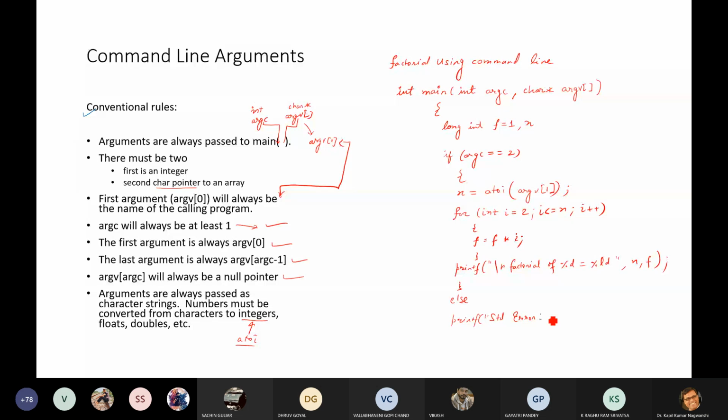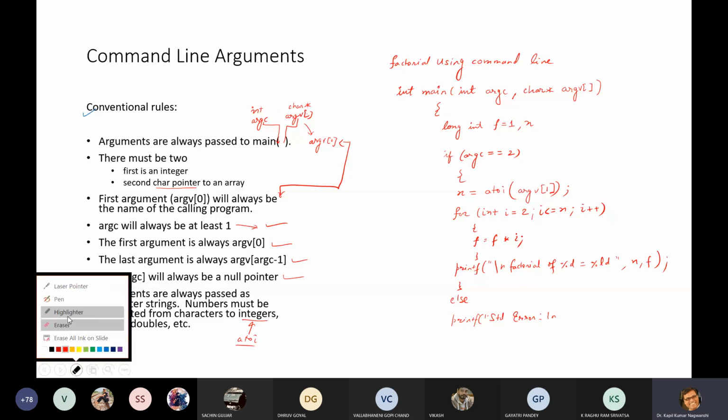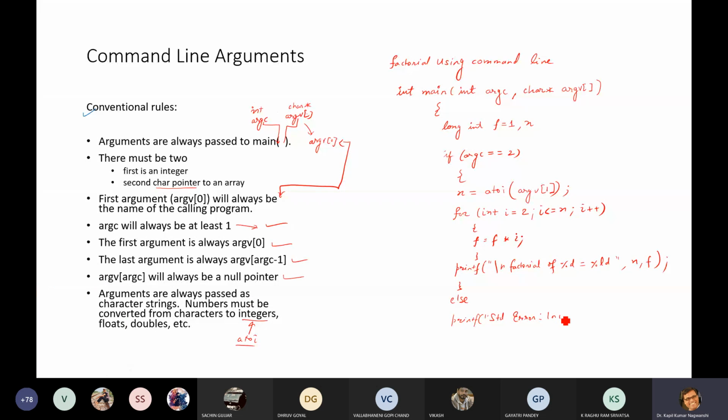invalid argument, and then this program will return 0, and then close the program.